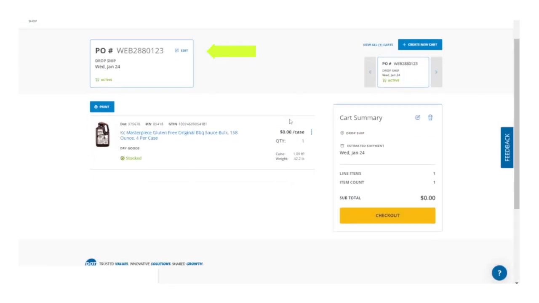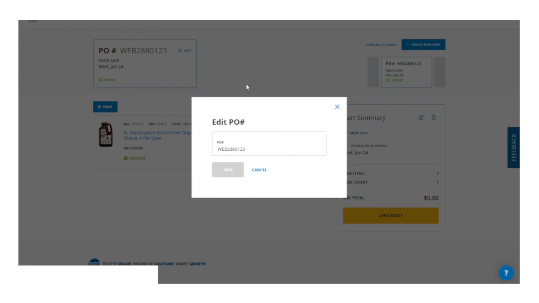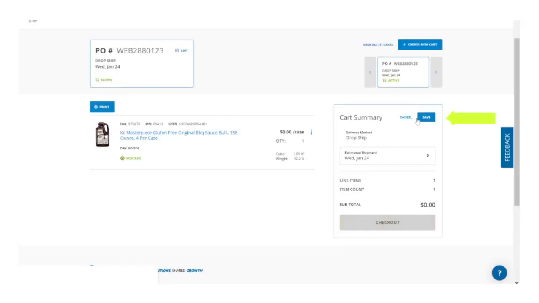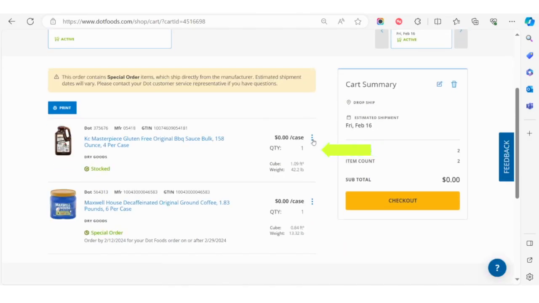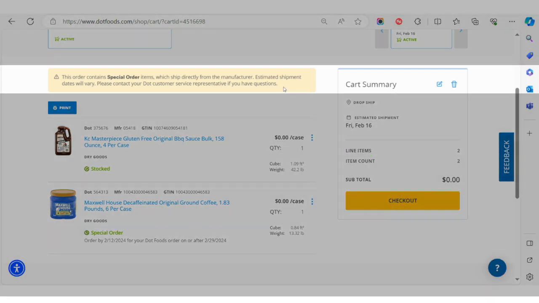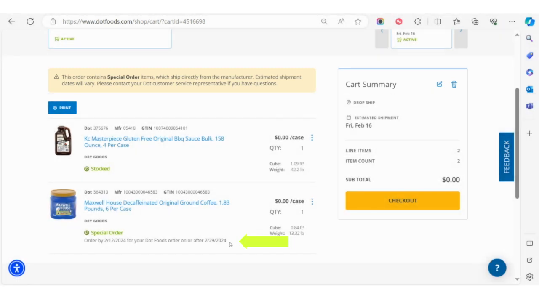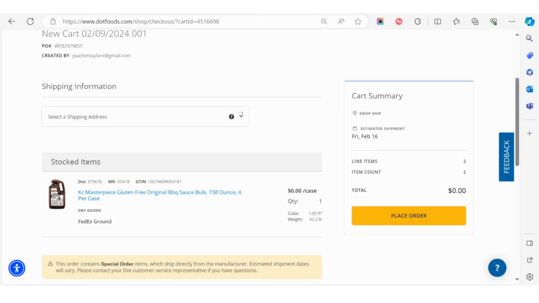From this page, you can edit your order number and estimated shipment date. You can also remove products from your order or add them to your favorites. If you're ordering a sample of a special order item, a supplier will fulfill your order. For that reason, you won't see a delivery method. We can't guarantee a supplier will ship your sample by your estimated shipment date. Click the Checkout button to proceed.